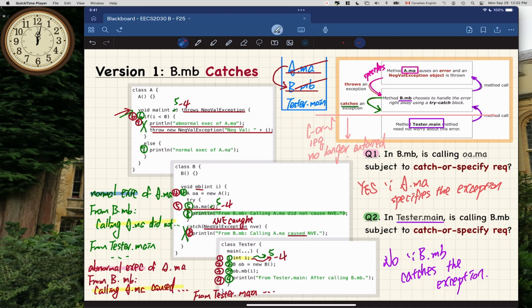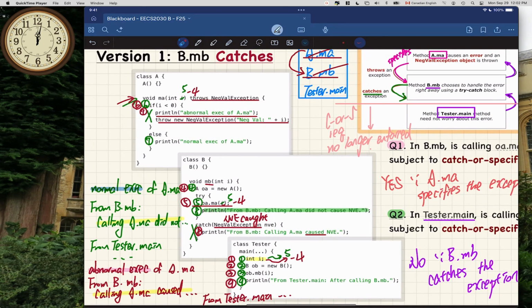Okay, so let's say we are following the red one. Let's say we got -4. Okay, so after the exception is thrown, that means this method is done. So we go to b.mb, and we resume from this particular line. Because the exception that's being thrown is being propagated, it's not being caught in a.ma.